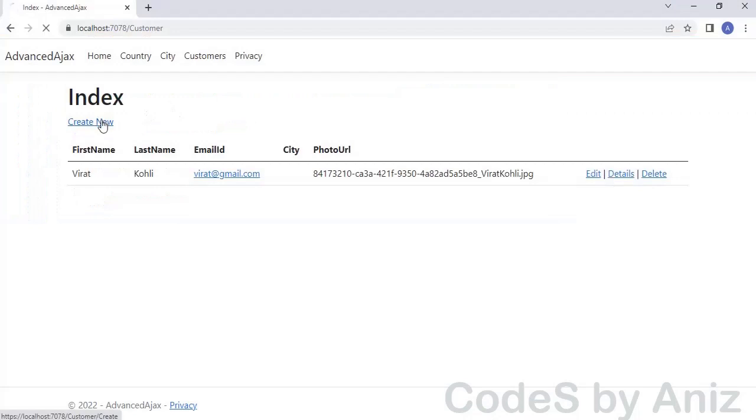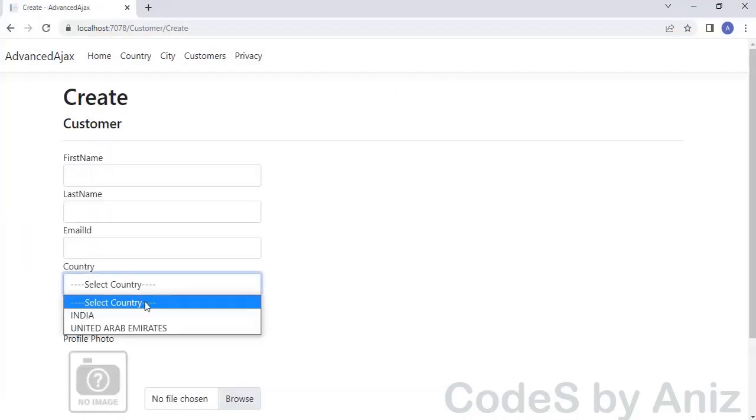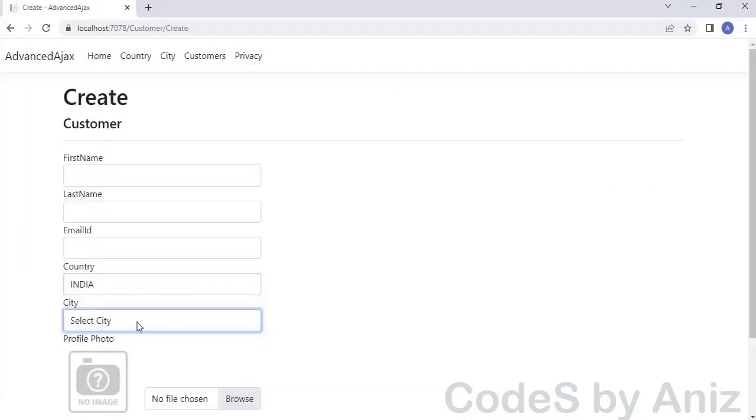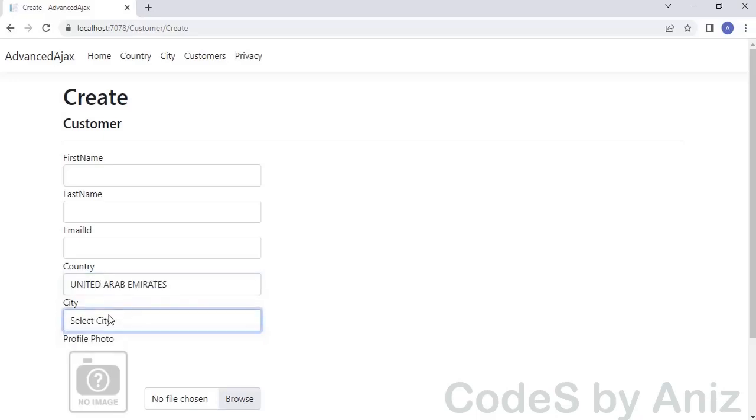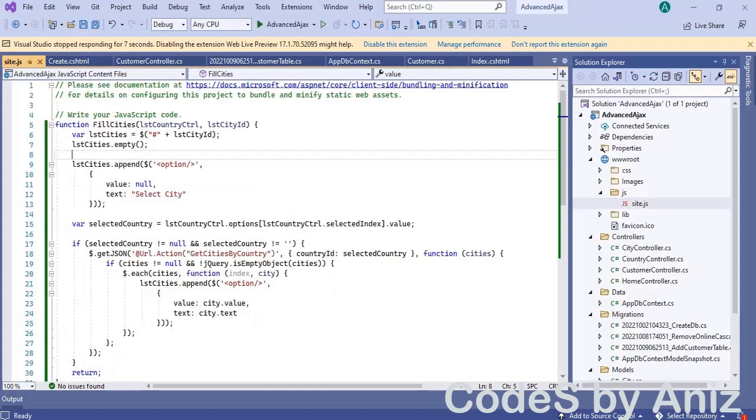Oh no, the AJAX stopped working. See, I am changing the country, but the cities are not filled. Why? I guess there is some issue in the site.js file. Let's go to the site.js file to find and fix the issue. Yes, I found the issue.